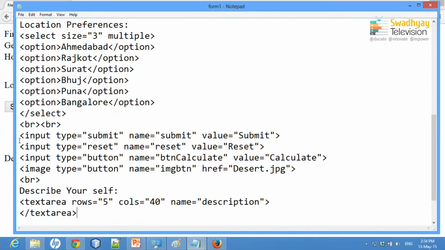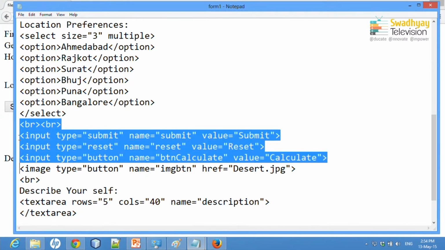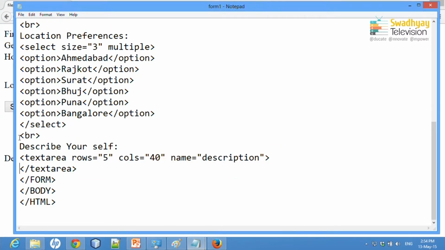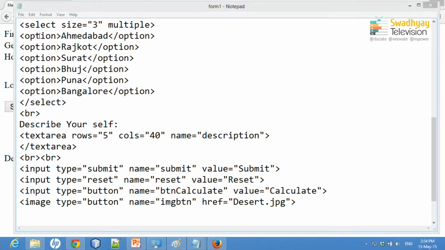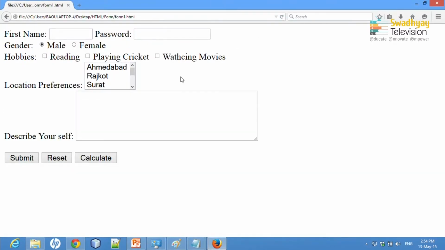So generally the button is at the last, but to explain to you I first explained the input fields and then I display this button. In real life scenarios the button is always at the last, because the user has to input something and finally the user will submit that value. So it will display this.